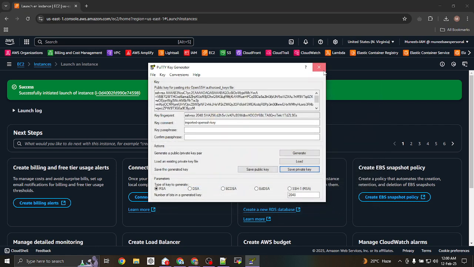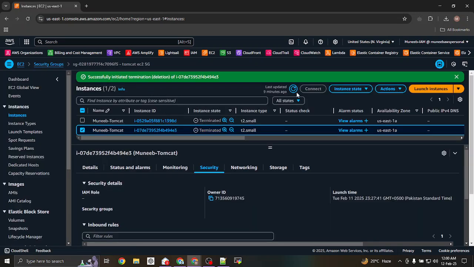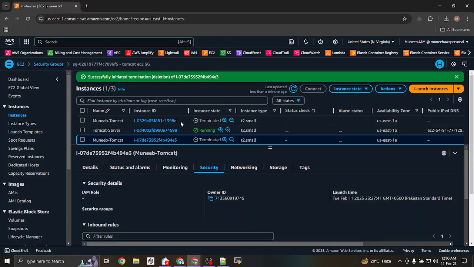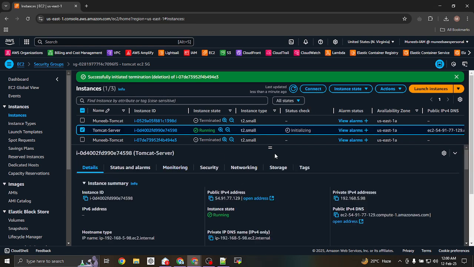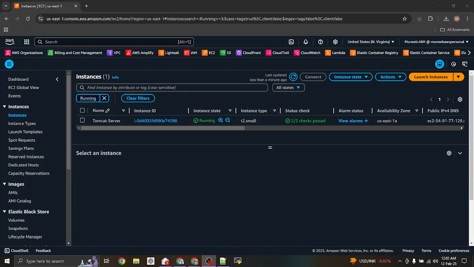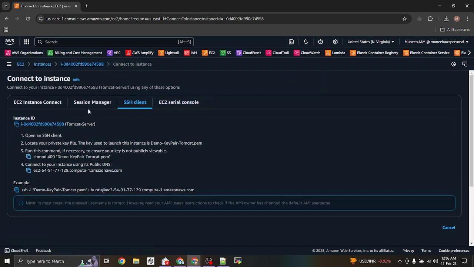Okay, so as you can see, the instance has been launched, and let me just refresh the dashboard so that you can see the Tomcat server is initializing. Once the checks have passed, we will be accessing the server. Okay, as you can see, the status check has passed, so we are ready to go and access the web server. Let me just go to the connect option.